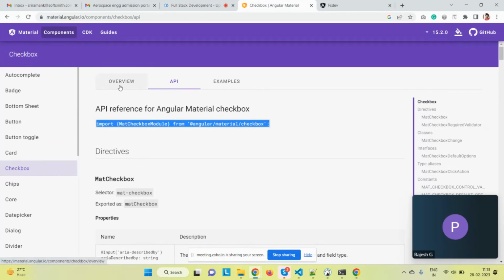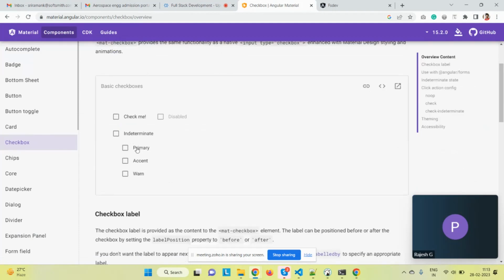So checkbox, simple thing. You can have an intermediate, that means partially selected. You can see an intermediate, fully selected. You can see a full checkbox. Automatically it is getting updated. I remove it from the top, all are removed. Check me, it is like this, disabled. So it is disabled. How would the disabled look like?